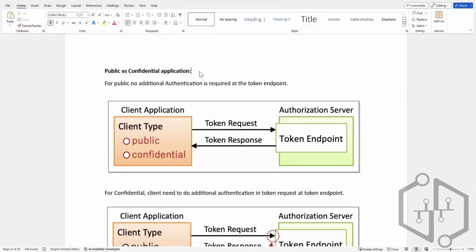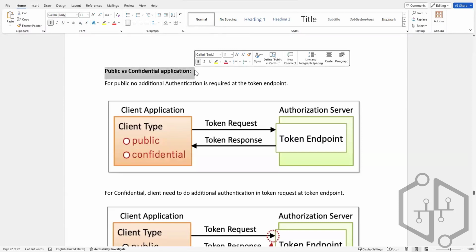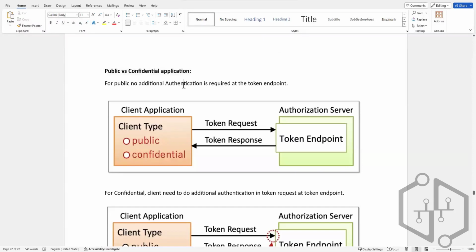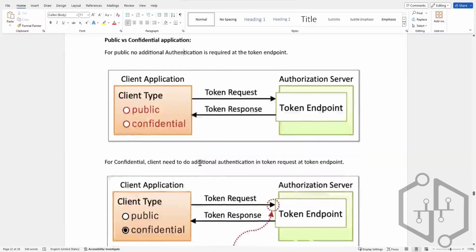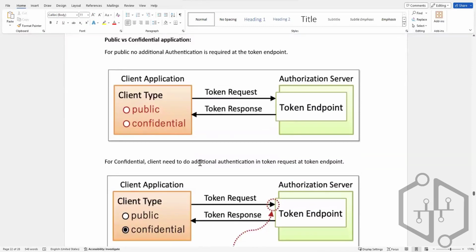Because that's a very, very important part of the configuration. So in OAuth or OpenID terminology, if you assign the public tag to some application, then that means this type of application, the public application, will not need any additional authentication to get the token from the token endpoint. So let's take a look at the flow first.